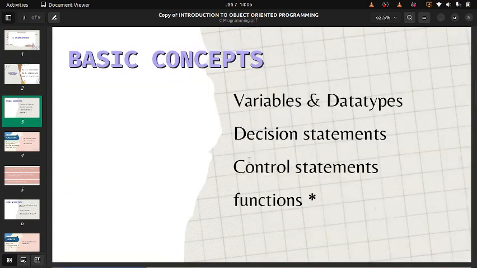In basic concepts, we are simply going to be looking at these basic things in C programming, which include variables and data types, decision statements, control statements, and functions. I'm not going to go into details looking at each of them one after the other because I believe we have looked at them already. This video is purposely made for the supplementary examination, for those who have problems with C, for them to understand and then be able to solve questions when they get to the examination room.